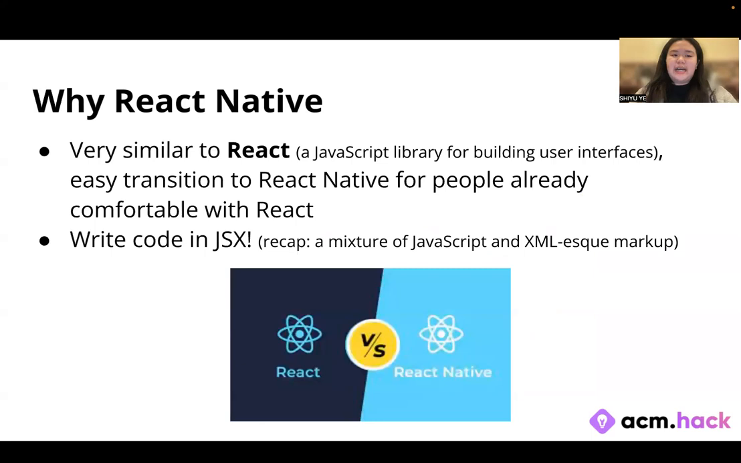Another important reason is that React Native is very similar to React. To recap, React is a JavaScript library for building user interfaces, mainly for web apps. So if you're already comfortable with React, this will be a very easy transition to React Native. One of the similarities is that both React and React Native write code in JSX. Another recap, JSX is a mixture of JavaScript and XML as markup language.